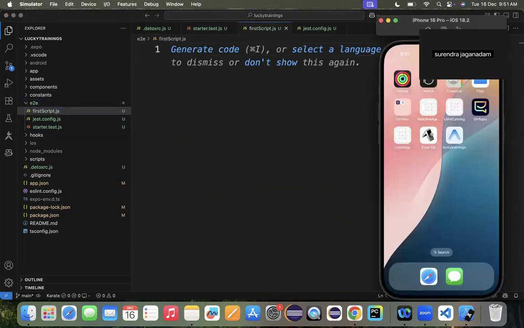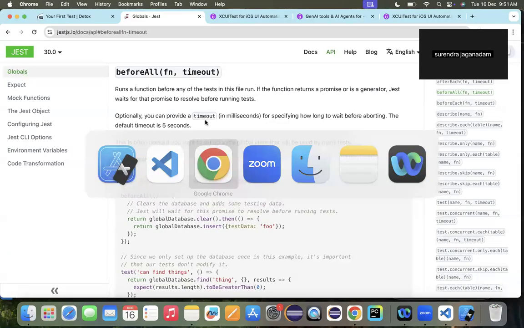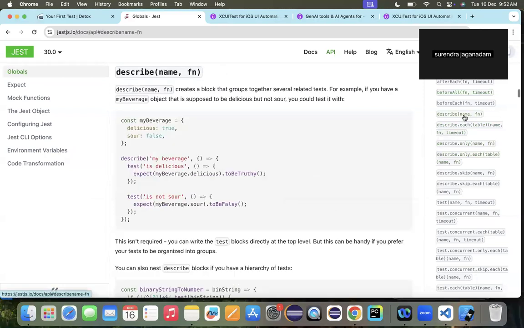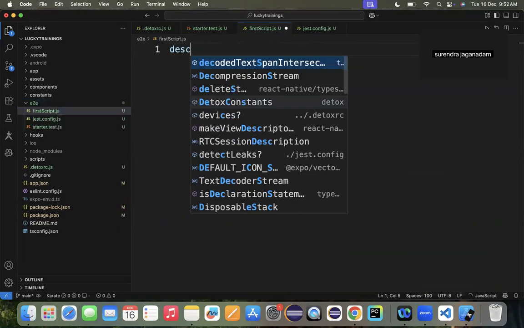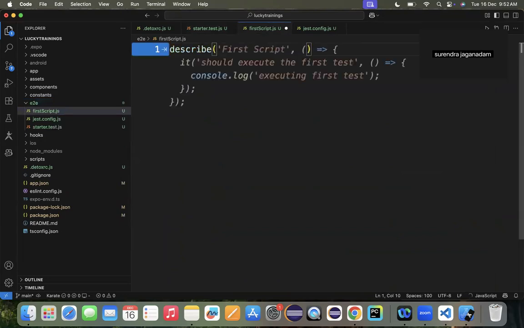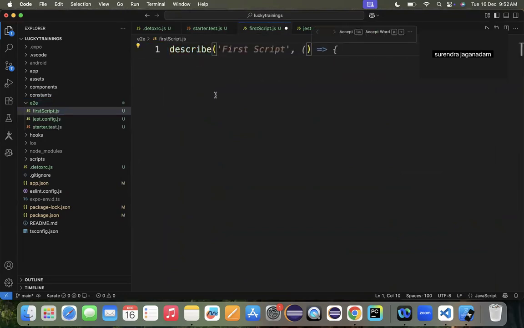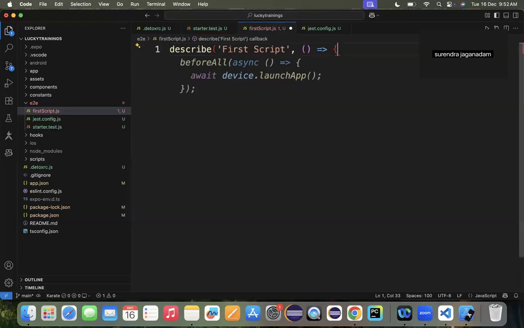Now, if you go back to the documentation and look at it, the first thing that we need to start is a describe. So this is the describe. This describe has a test case. So here, let's come back to your editor, describe. Here is my first script, and if you observe, right now I'm not writing down anything.